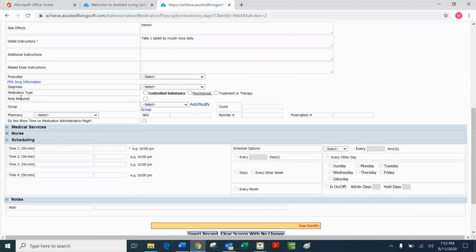Okay. You can indicate if a medication is a controlled substance and or a psychotropic and or a treatment or therapy. We will discuss medication counts on a video regarding medical services. You can require that a note be entered even if a medication is not a PRN. Generally, you don't. You can also include a medication in a group.